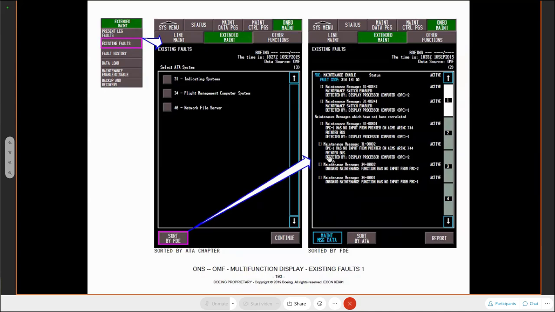Existing faults. Very similar to the inbound flight defects, but again, it's showing maintenance messages that are not only status messages, but maintenance messages that are correlated to things like maintenance memos. Okay, scheduled maintenance tasks. Scheduled maintenance tasks won't bring on the fault light, the maintenance light, but they could be tied to a maintenance message or maintenance memo.